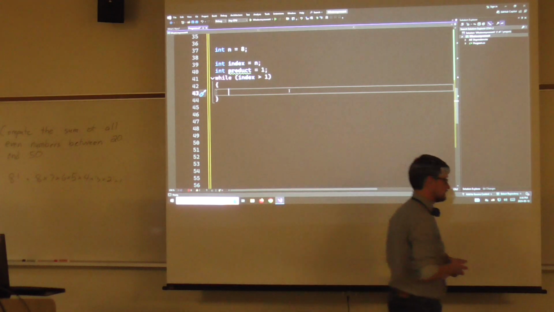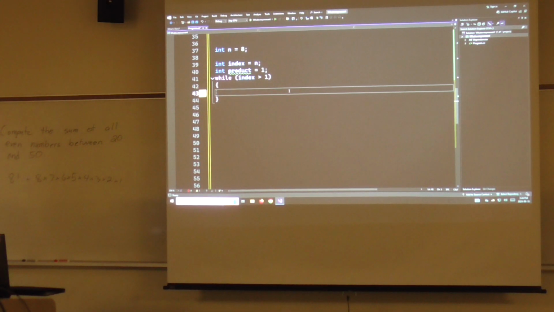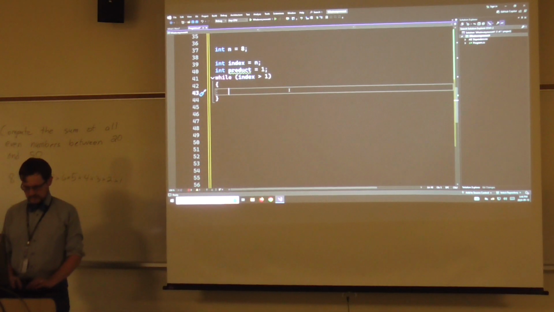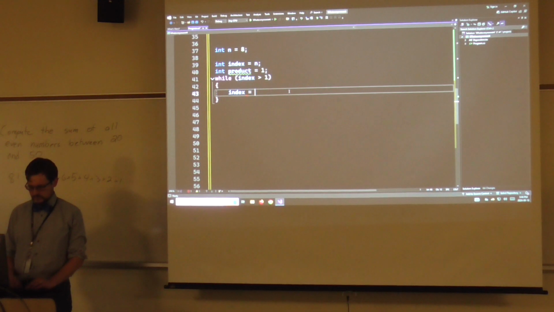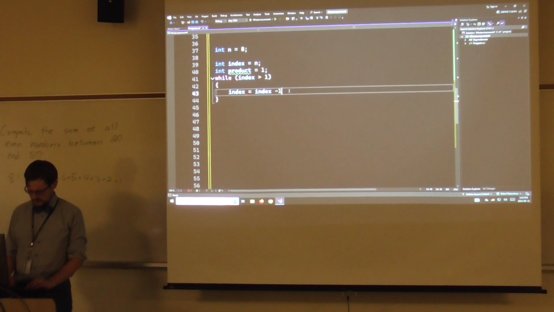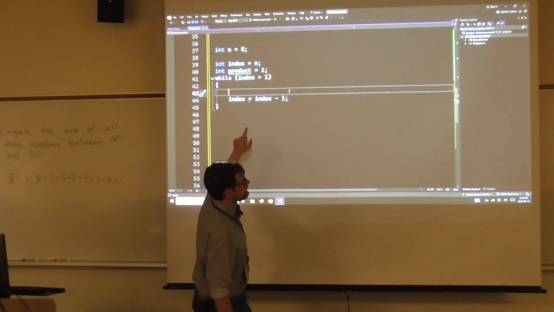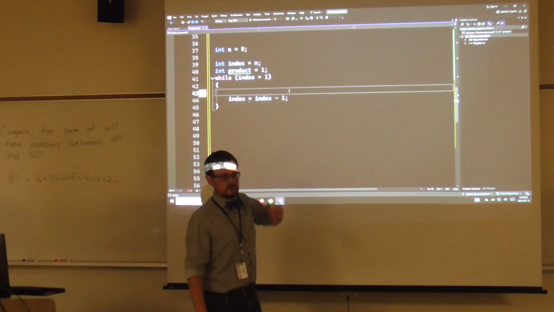Now comes the fun part. Getting from one number to the next. What is the difference between these two numbers? What operation do we perform to get from here to here? Yes? -1. We subtract 1. Do we do that every time? Yes. So, we subtract 1 every time. Index is equal to index minus 1. That will be the last line of your loop. I did that first because without that, it's an infinite loop.